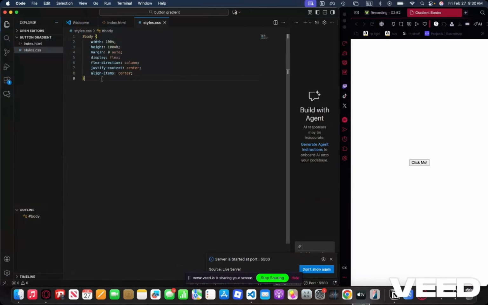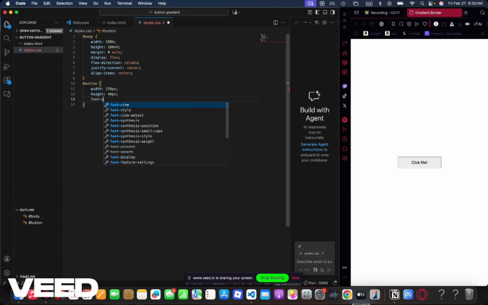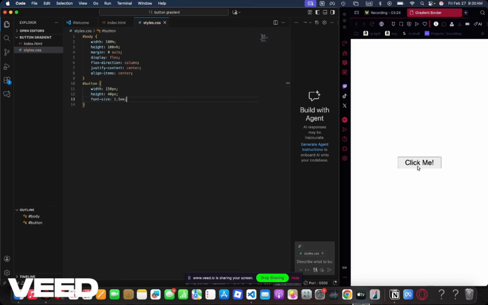So now I'm going to do the button, add the curly braces, and I'm going to apply things like the width 150 pixels. I'm going to make the height 40 pixels. And let's see how that looks. Okay, that looks like a normal button. I'm going to make the font size of the text 1.5 em. Okay, so now we have our button.